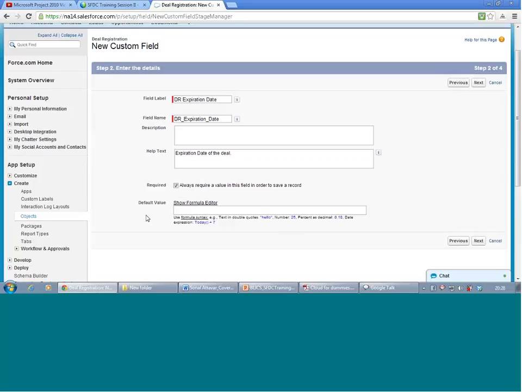I want to set a default value. Any deal created should have an expiration date of created date plus 90 days. So I'm going to put the function TODAY, open parenthesis and close parenthesis, not curly braces, and then plus 90. Okay, and click next.